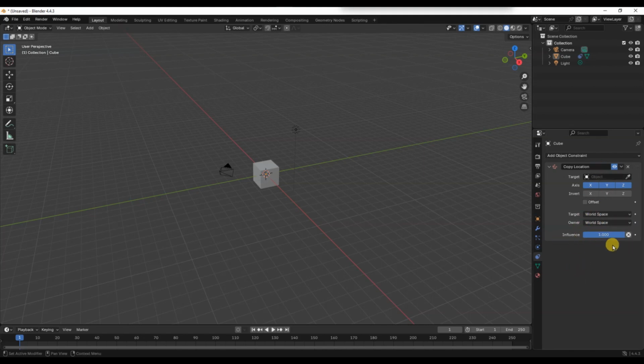Finally, at the bottom, you will find the influence slider. This controls how strongly the constraint affects the object. You can animate this slider to gradually apply or remove a constraint during an animation. And that's it. Now you know how to use constraints in Blender.